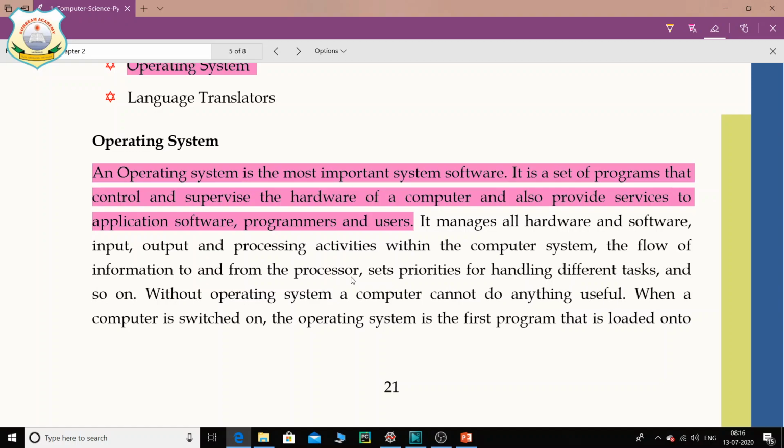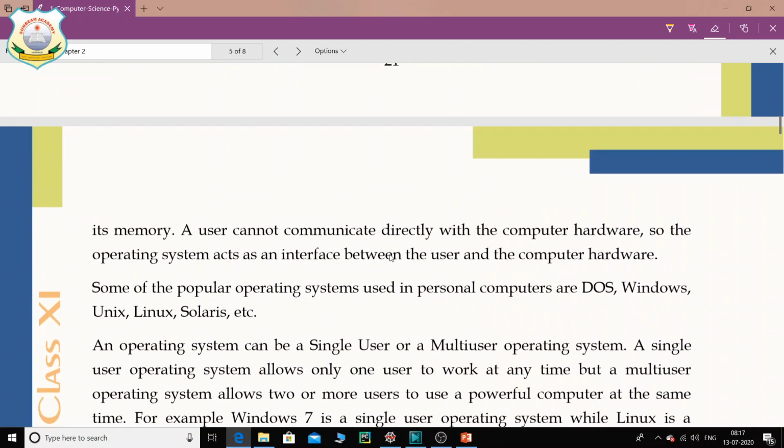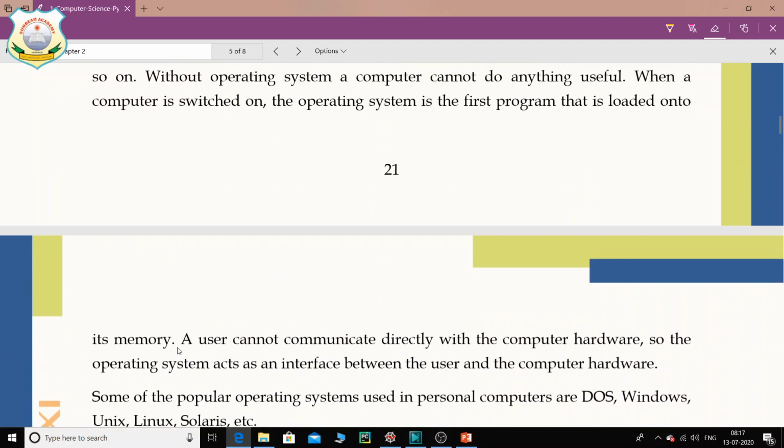Without OS, a computer, see this line, without OS, a computer cannot do anything useful. In fact, it cannot do anything. It will not even start. Okay, it cannot even start. Nothing can be performed without the OS. When a computer is switched on, the OS, that is the operating system, is the first program that is loaded onto the machine, onto the memory.